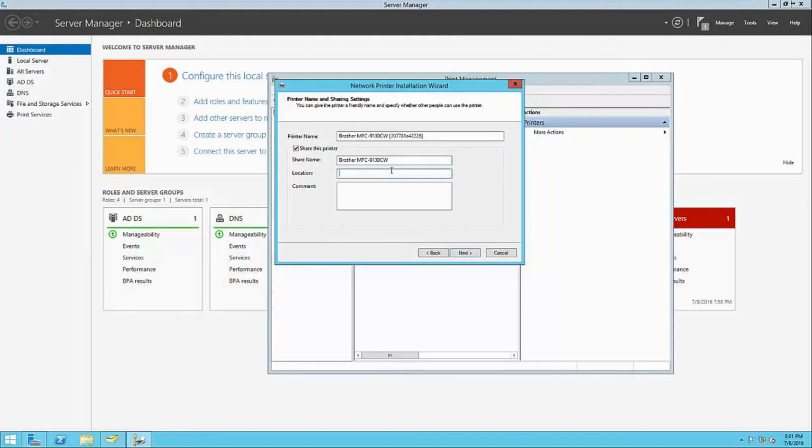And we probably want to fill in the location. Let's say that this printer is at the headquarters and it's at the front office. We can also add a comment that users will see if they open up the Properties tab of that printer. So we'll select Next.